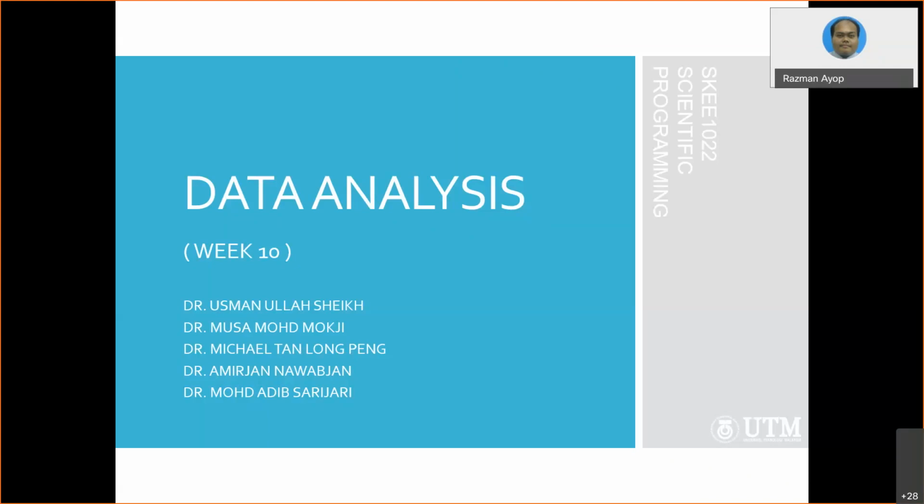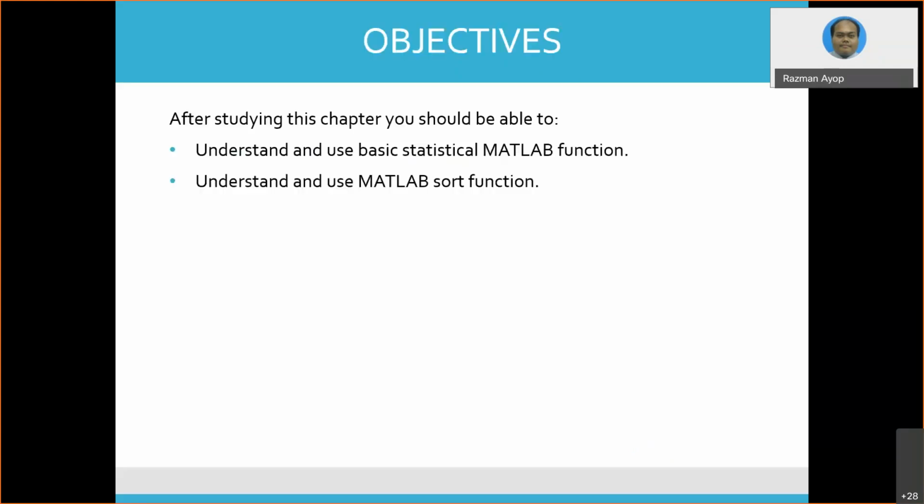So we start with chapter 10, which is data analysis. This chapter is actually a simple chapter. The objective of the study today is just to understand and use the basic statistics of MATLAB and understand the sorting function. So today only two: statistic function and sorting function.